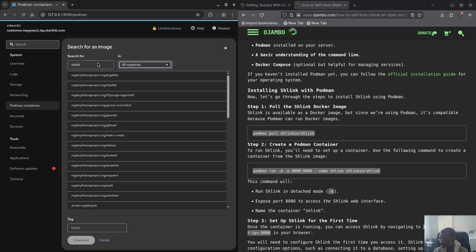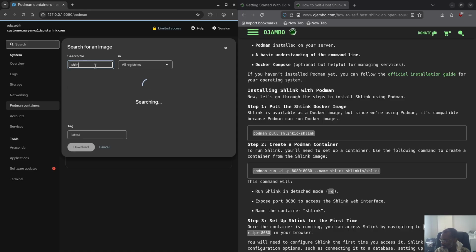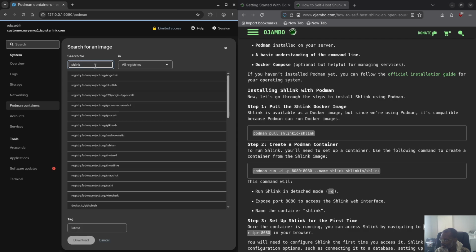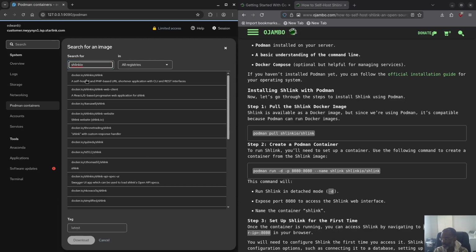It's actually pretty nice. Okay, so let me go back here to search, and I'm gonna type shrinkio. There you go. It found it. Shrinkio Docker. Wow, that's actually pretty nice. It found it. So this is the one I want.